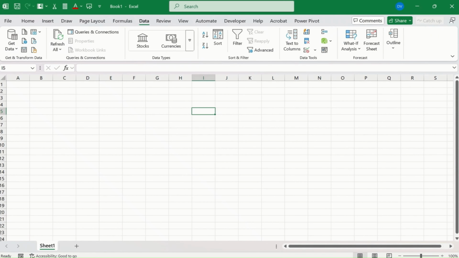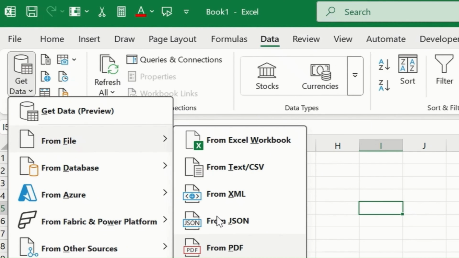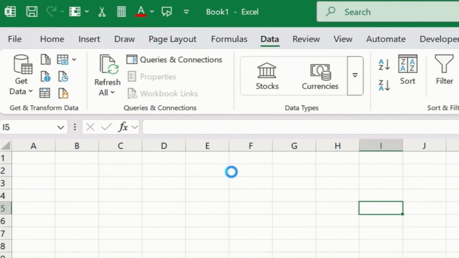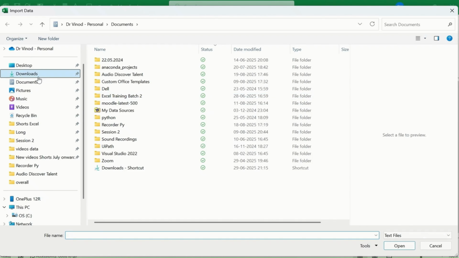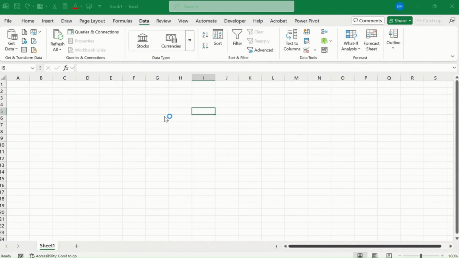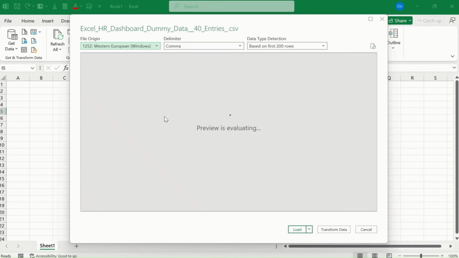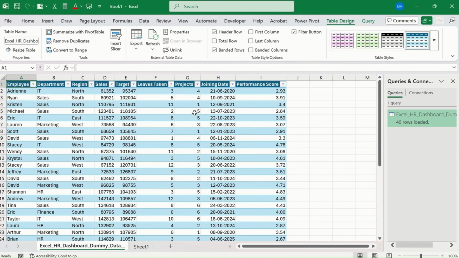Cool. Let me go over here in the Data ribbon tab, Get Data, From File, and then click on From Text/CSV. As soon as you click on that option, you will get a pop-up like this. Simply select a file over here and then import it. Now I will just do an as-is import over here, load like this, and this is the data set I have.